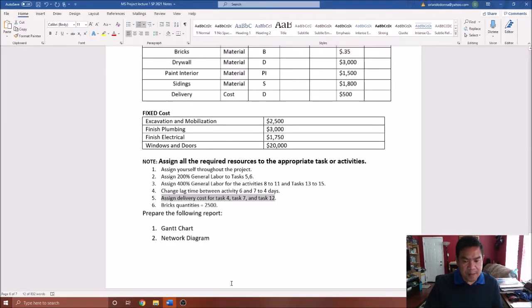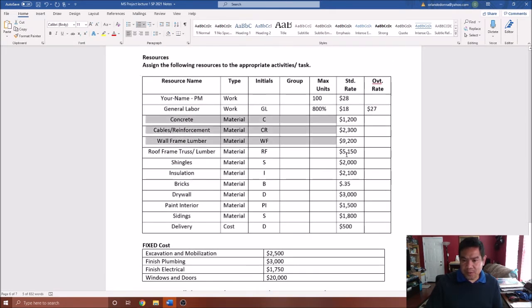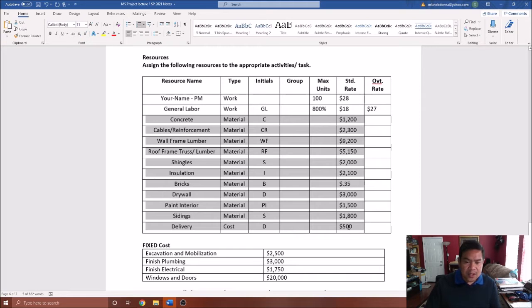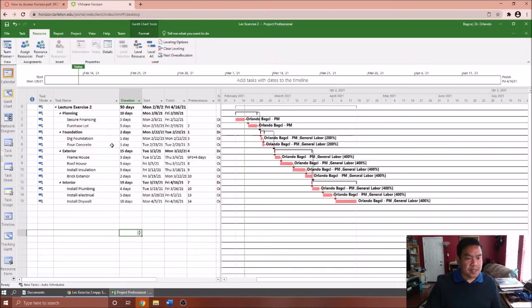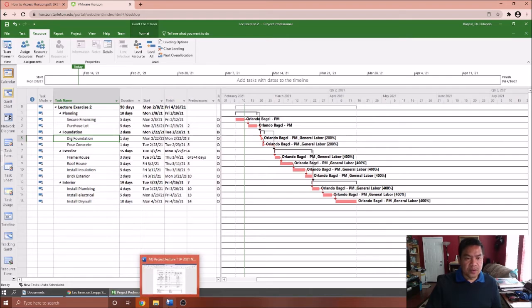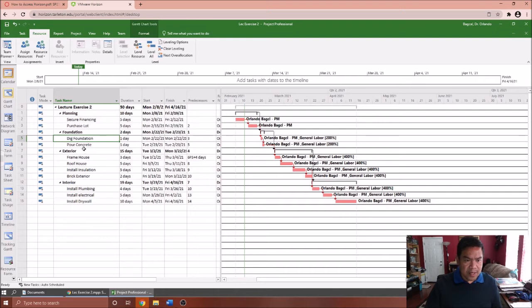Okay, so the next step is to assign brick quantities of 2,500. You need to keep in mind that there are several other materials that you will be assigning. You need to make sure that you assign those materials to the correct task. So in this case, say for example, dig foundation, you have your resources here. For dig foundation, there is nothing in here related to mobilization or something like that. So we're just going to leave that.